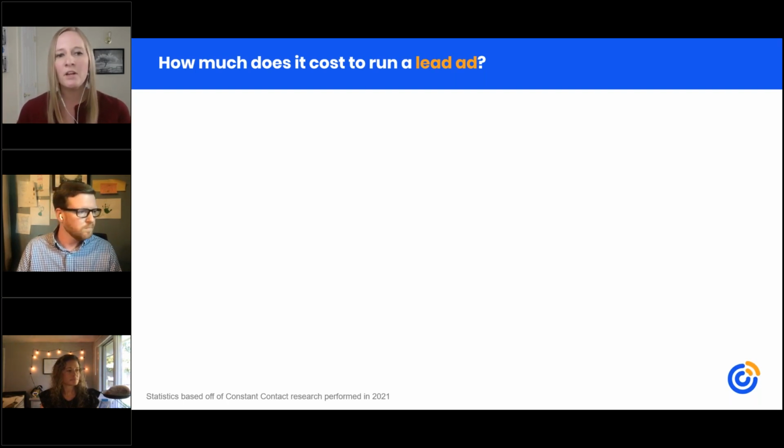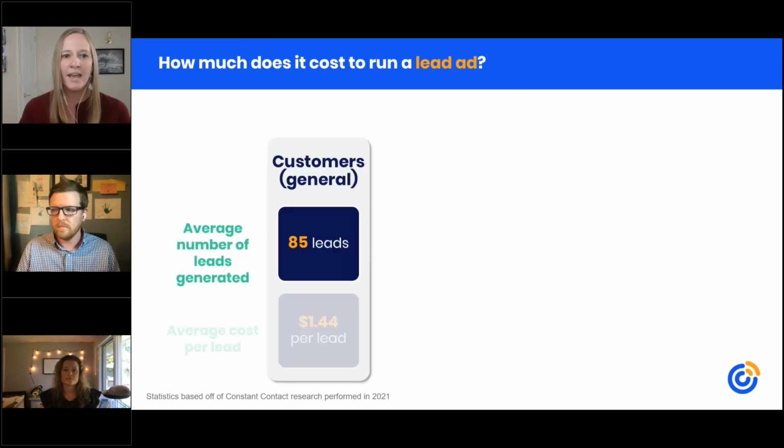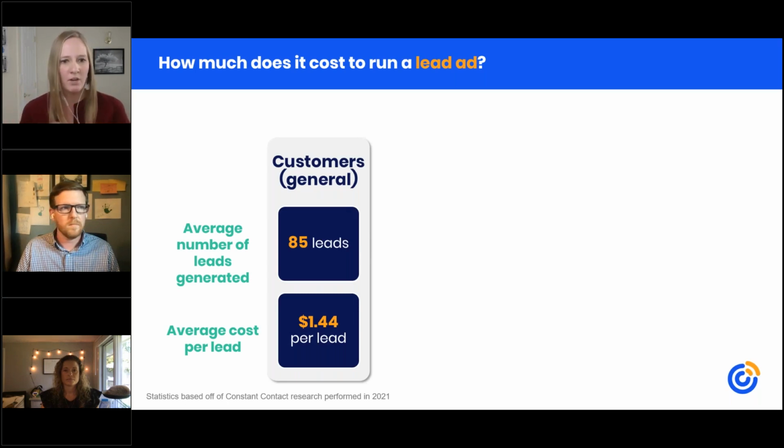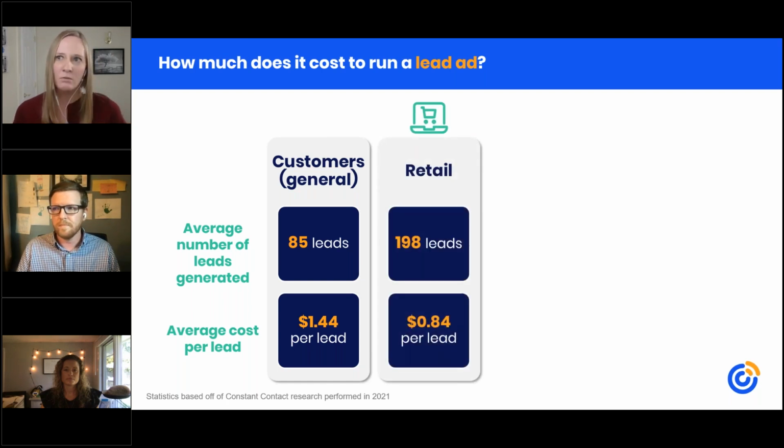Now here at Constant Contact, we've done some analysis on the results that our customers are generating with our Facebook ads tool. We've done it for lead ads, and then we'll be looking at click ads in just a moment. So for lead ads, if we look at the general bucket of customers who are using the lead ads tool, on average, they're generating 85 leads per ad at a cost of $1.44 per lead. And then for retail, we're seeing they're generating on average 198 leads at 84 cents per lead.